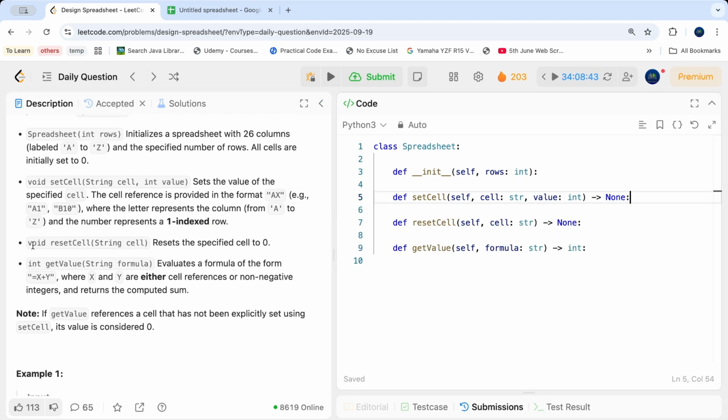Next we have to implement the method resetCell. It will receive a cell as an input, so you will be given a cell reference and you will have to reset the value of that particular cell to 0. Now let us say somebody calls the resetCell method and the value they pass is A100. So this time you'll have to go to column A, row number 100, and make the value there 0, back to 0, right?